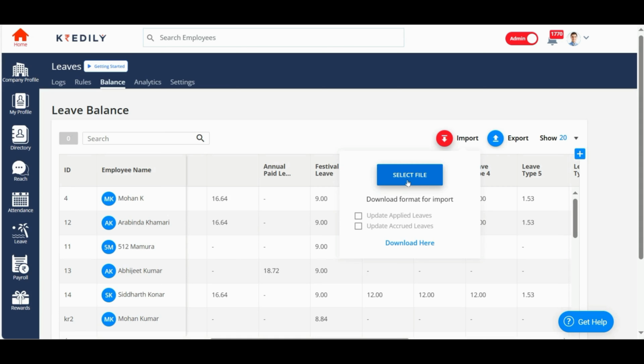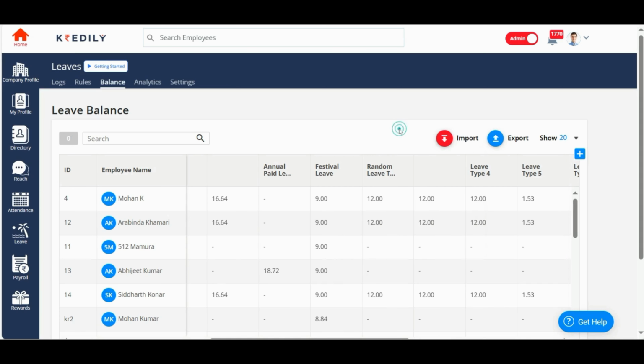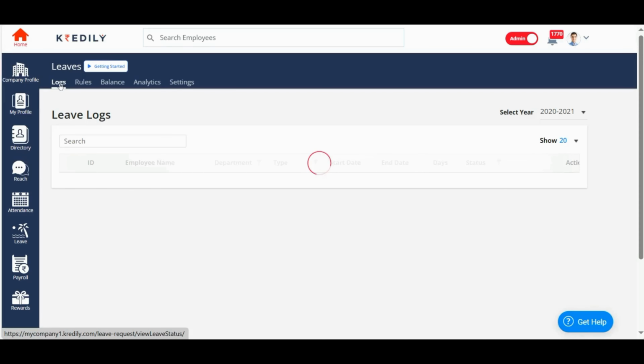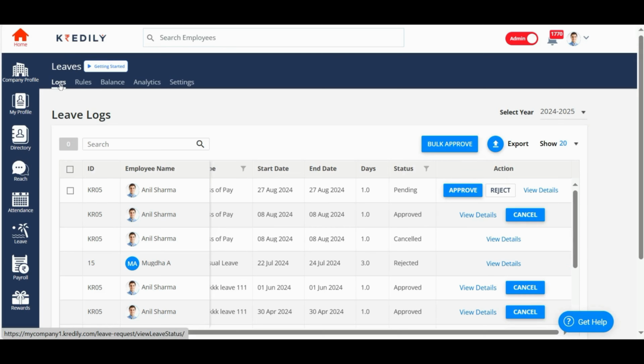By clicking on the select file option. And after the leave balances are uploaded, you can look at the leave logs. Leave logs will display the employees who have applied for a leave, and also the employees who have applied for a leave in the past. You can see the entire list. You can export that as well.